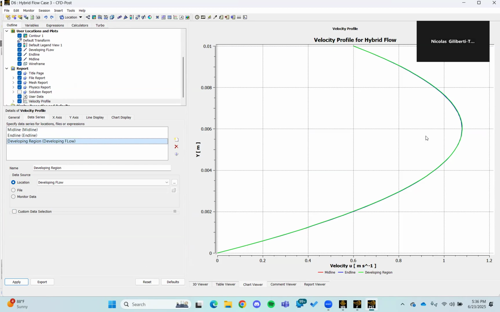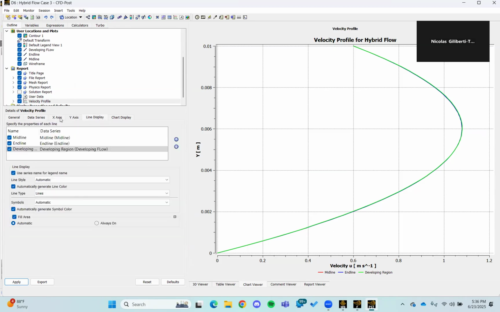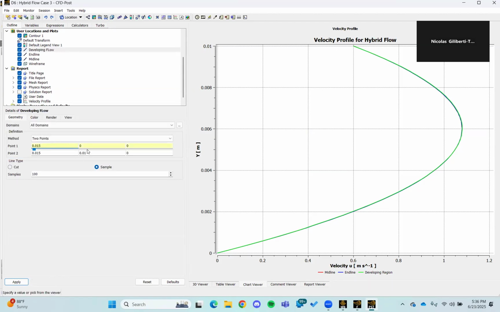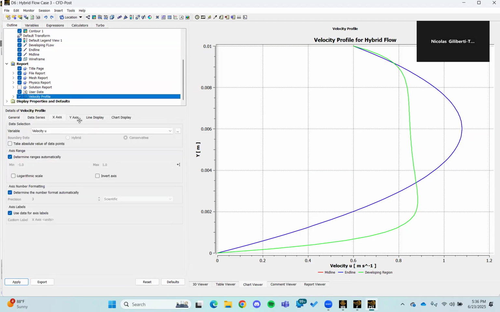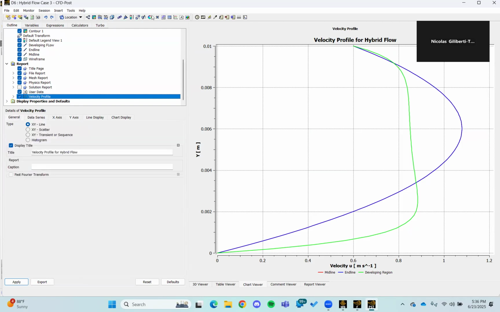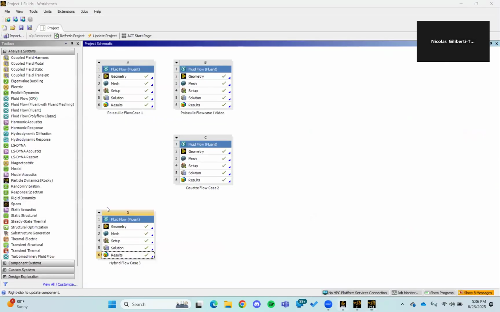It's all lined up on each other. I could move it back to see if anything changes. Developing flow, if I make it a little further back, maybe we have some differences. Yep, there you go. So we have our developing region right there, and our endline and developing and midline are overlapping each other. And we don't end up with a linear flow because we have a hybrid flow right here. Go back to this, same thing, X is U, Y, we have our three things. But yeah, that's our three cases right there.